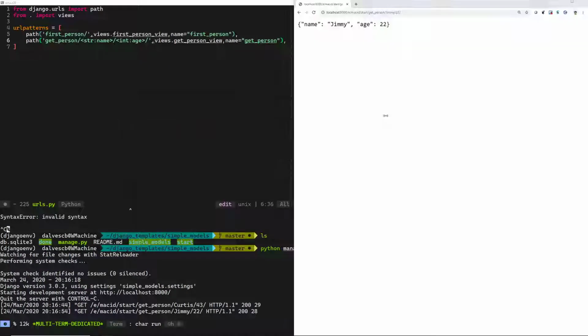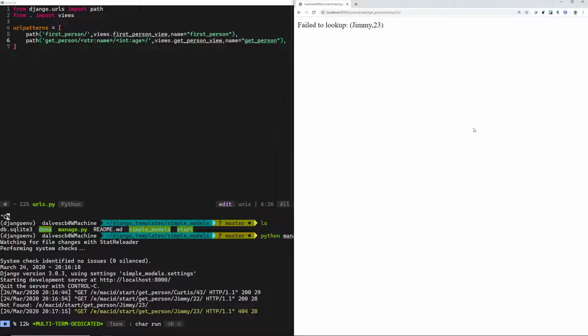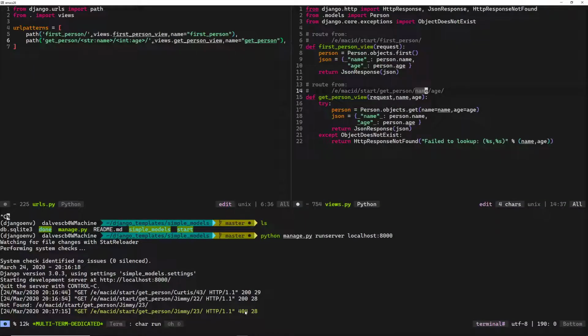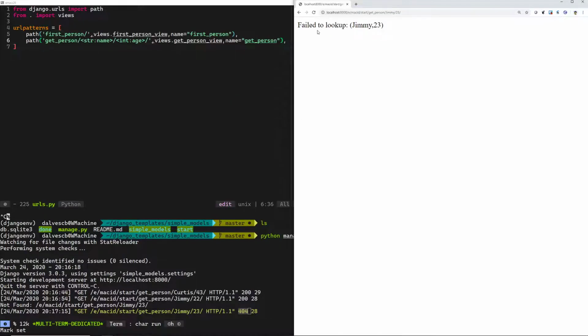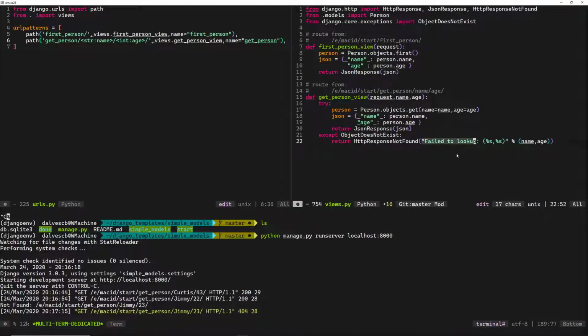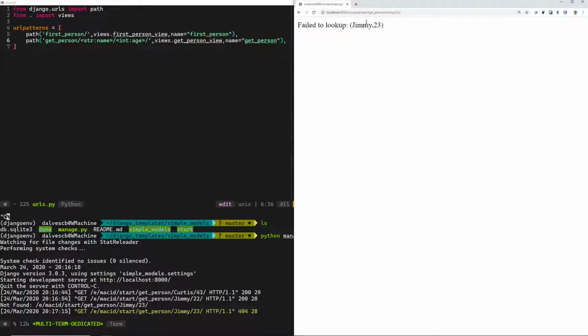Now, what happens if I'm not able to look it up? Let's say I look up Jimmy with the incorrect age of 23. Now I'm returning an HTTP response, which is a good thing, on the technical side of 404. And I get this response back that I put inside here of failed to look up Jimmy at 23.